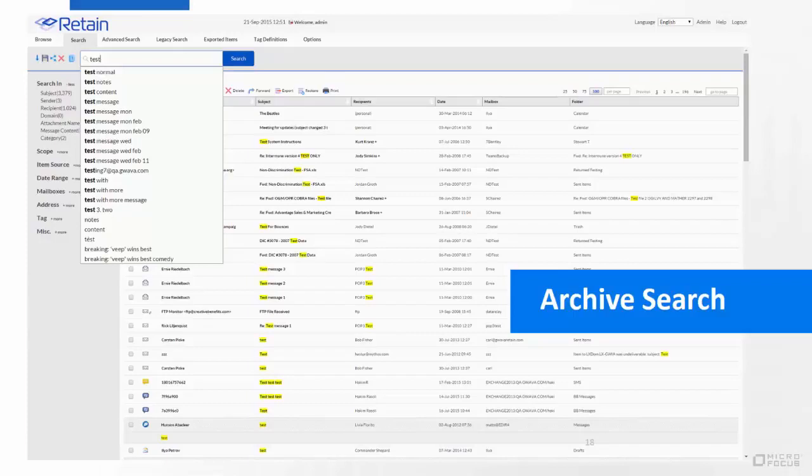Now, being able to access your archive is essential. That's what differentiates those legacy solutions from an archiving 2.0 solution like Retain, is that you can quickly and easily get to your data. And so here's an example of that search. As you start to type, once you get to 3 letters, it's going to auto-suggest items that are in the archive. And it's going to highlight those terms within the archive. So you can quickly and easily get to that data.